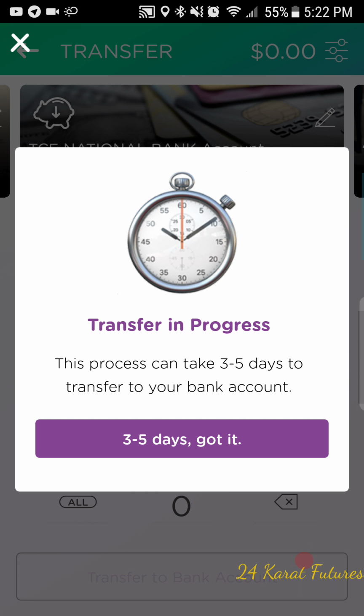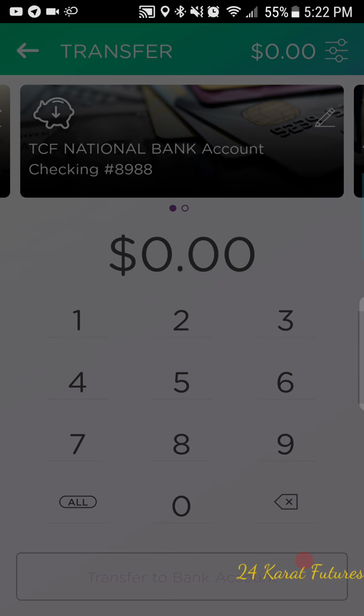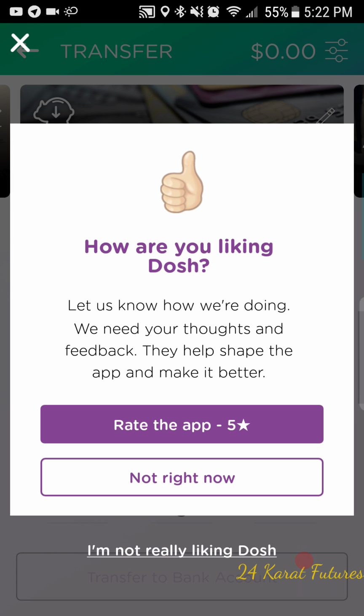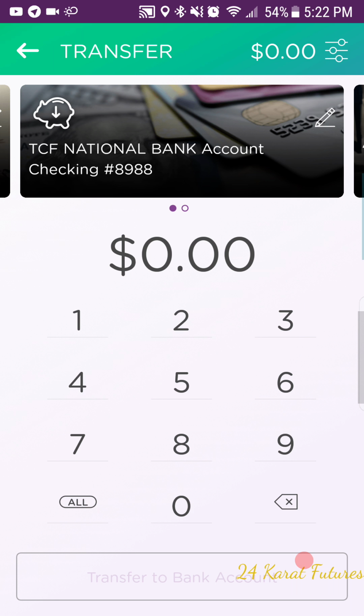And so pretty much, you know, hit the little button, you got it. And there you go. I've decided to transfer $35 out of the DOSH app that I made on referrals. And as you see right here, it is 0 now. So I'm assuming that it's transferred over and it should be showing up probably tomorrow in my bank. So that's all I wanted to do real quick.